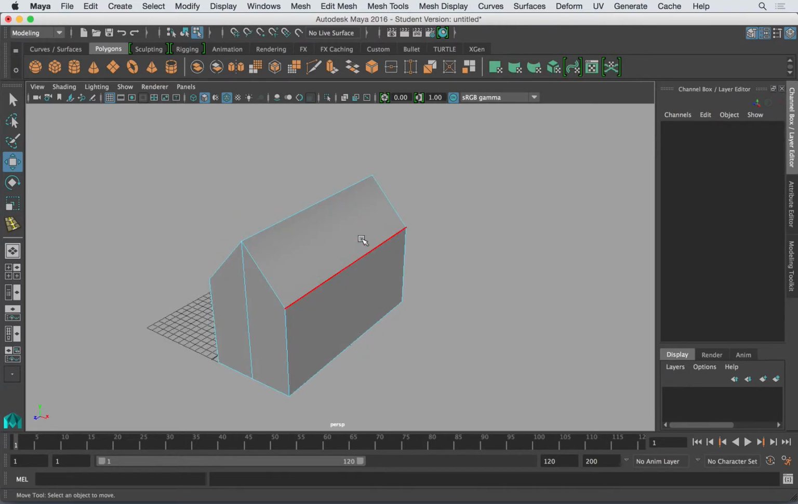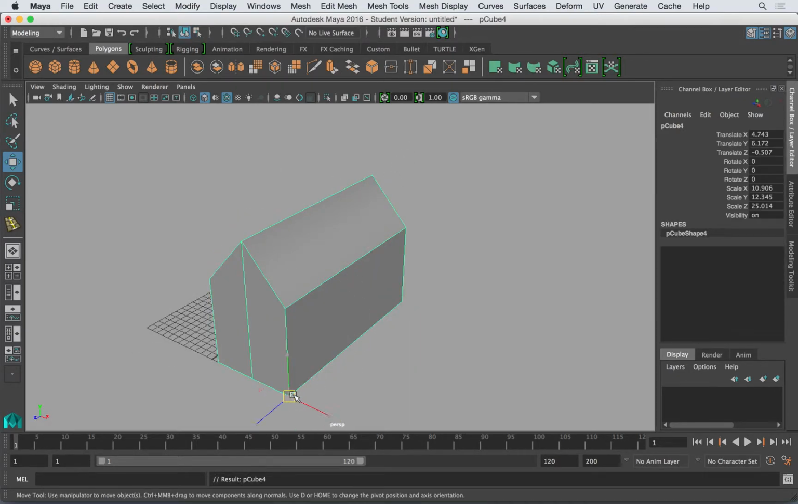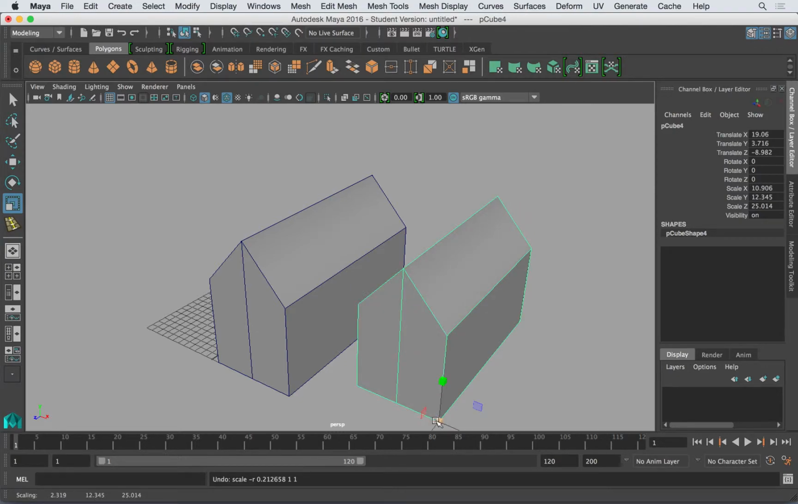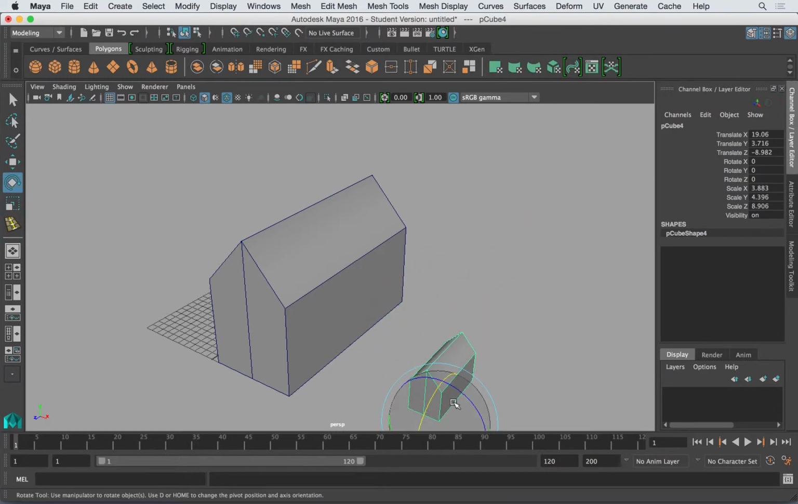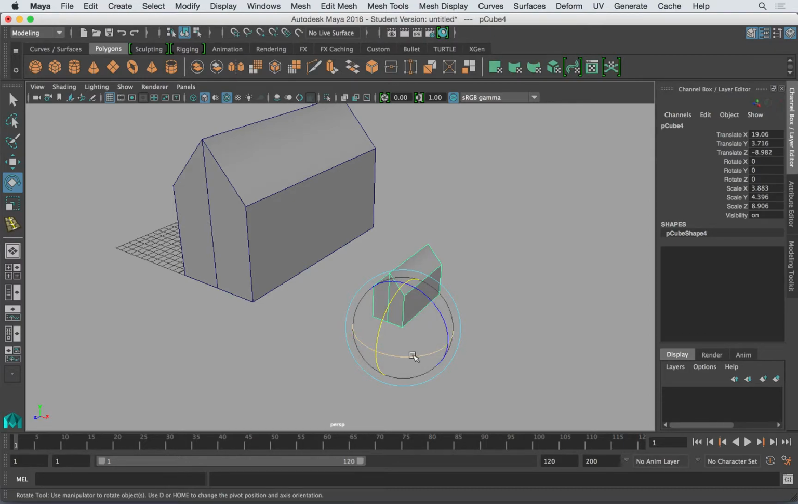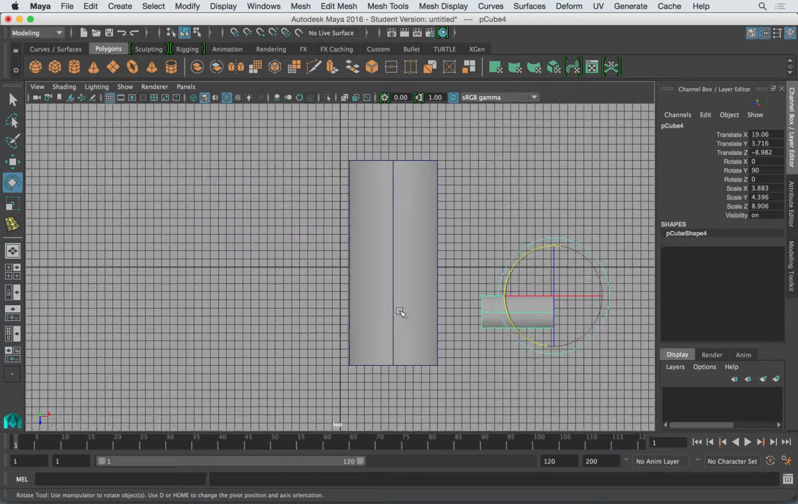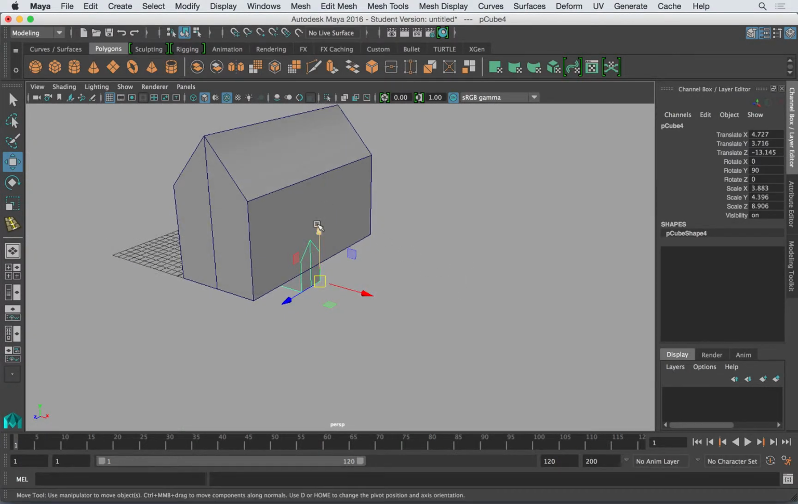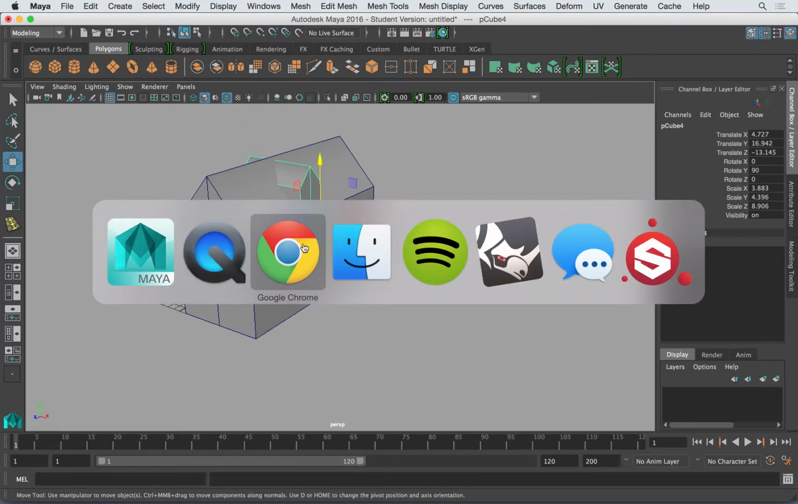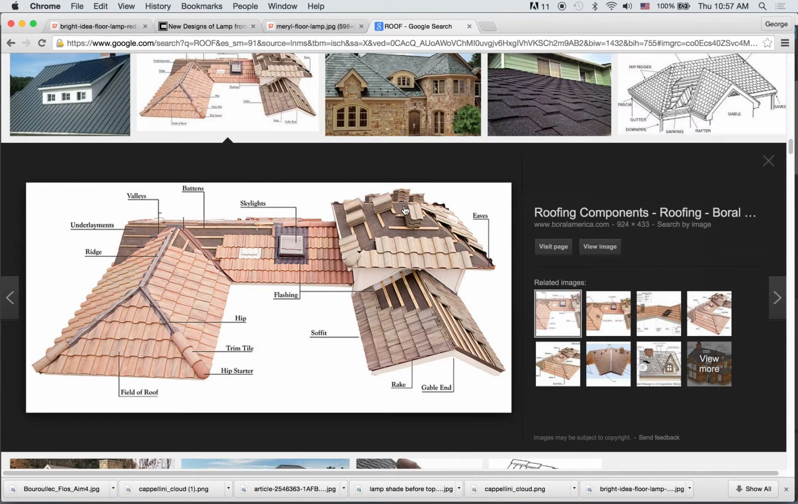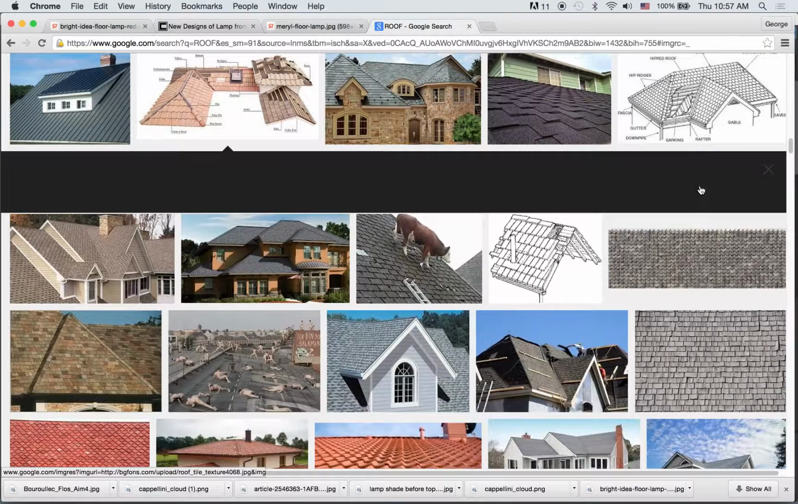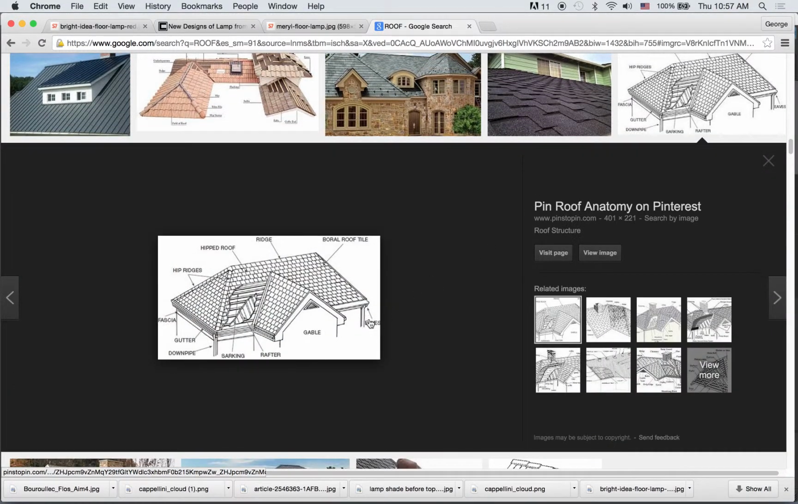Okay. Now I'm going to select this whole piece and duplicate it and scale it and rotate it. So I'm going to do like a little part that extends from the roof. So of course I'm looking at reference here. So this is always a help, you know, if you want to make a very thorough roof. So I'm going to do this piece.